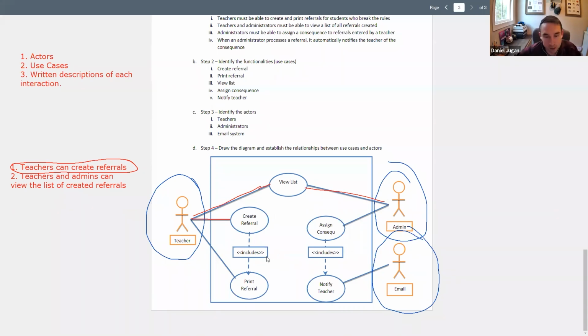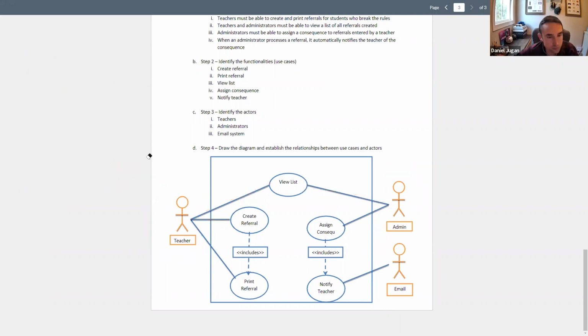Okay. So that's the basics of use case diagrams. It has all three components: actors, who are on the outside, use cases, which are on the inside, and then written descriptions describing how the two interact. Okay. All right.